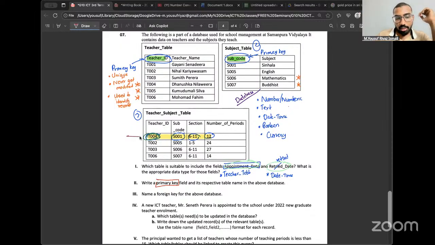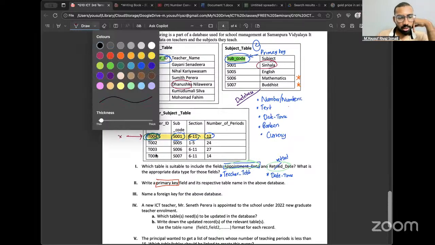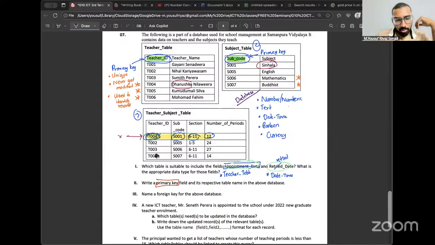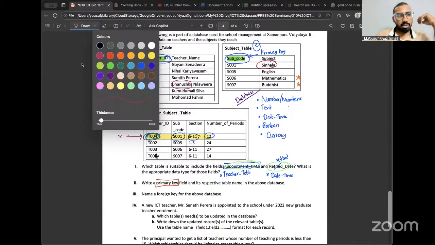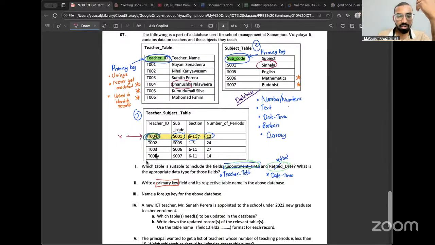Anyways, the point is, let's say we have decided that in this first row we are talking about Dhanushika teaching S001, which means Dhanushika teaching Sinhala. Now we have decided that hereafter Dhanushika is going to teach Buddhism as well, right? Let's assume this was T004. So in our situation, how many subjects is Dhanushika teaching now after my modification? Correct. After my modification, you can see Dhanushika is teaching two subjects. She's going to teach Sinhala as well as Buddhism.